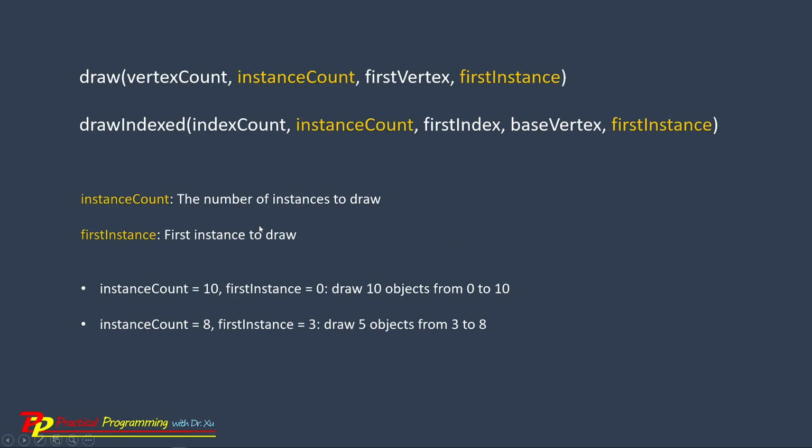For example, if we set instance count to 10 and the first instance to 0, this means we want to draw all the objects from 0 to 10, so we draw 10 objects in total. However, if we set instance count to 8 and first instance to 3, here we draw 5 objects from 3 to 8. So they set the drawing range from 3 to 8, drawing a total of 5 objects.